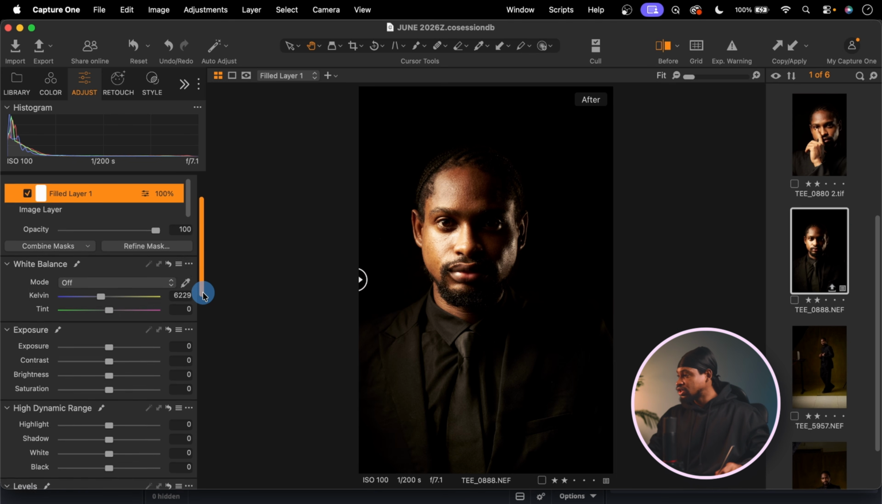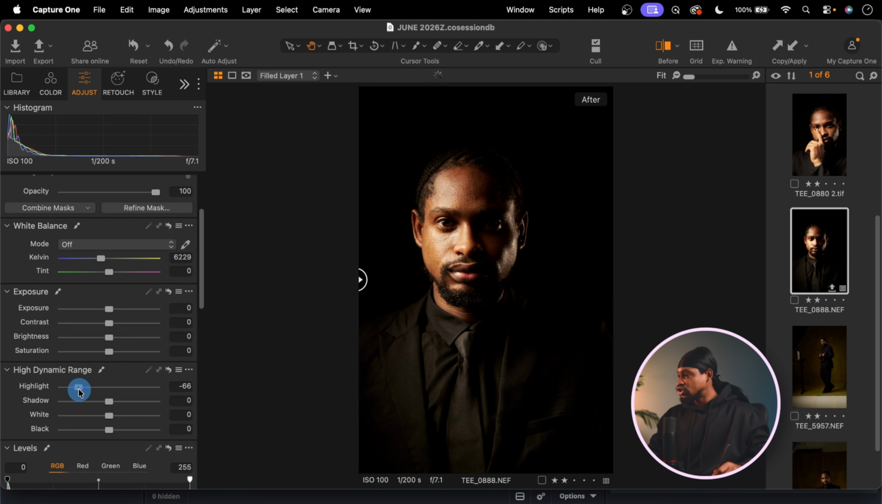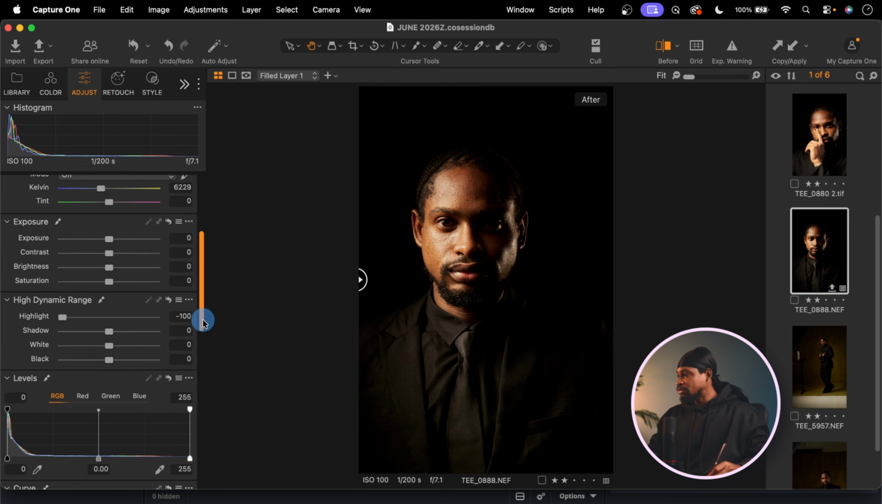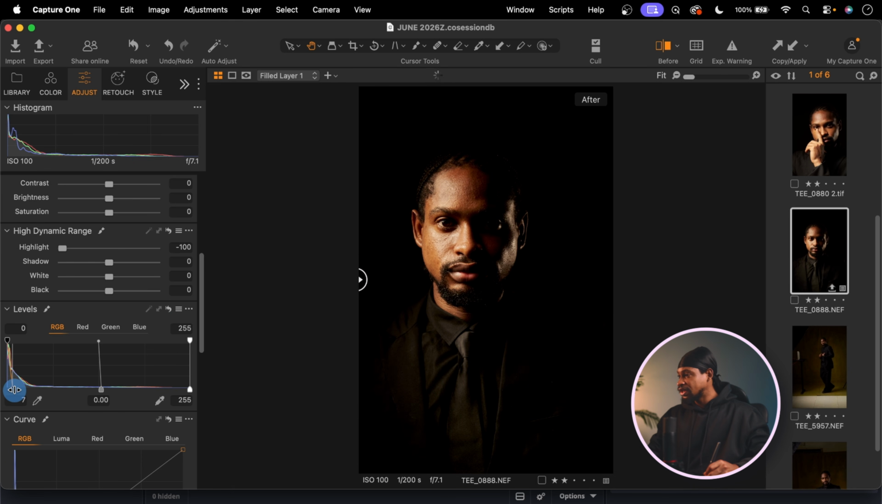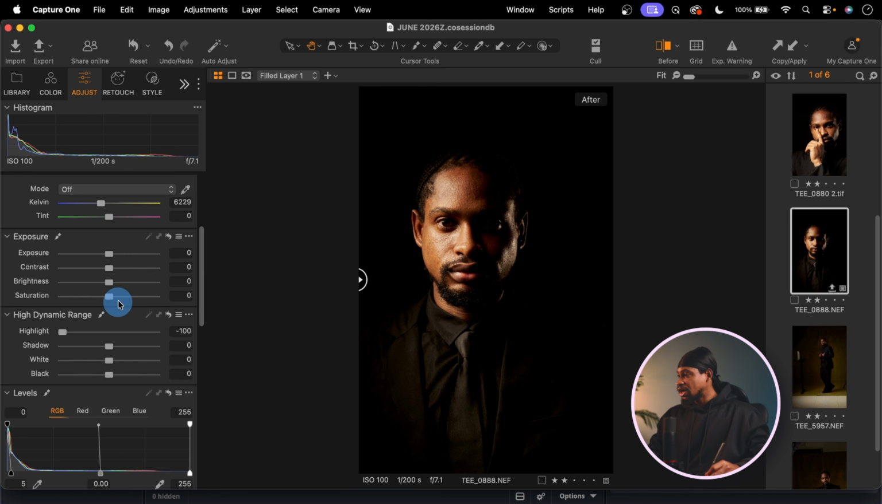Then I'm just going to come to the high dynamic range, reduce the highlight a little bit because I feel it's too much. Then I'm going to add a bit of contrast to this image. I'm going to come to levels and just move this black inside a little bit to add a bit of contrast like this. And also add a bit of saturation to this image like this. So like this works for me. This is what I'm going to be doing inside of Capture One.